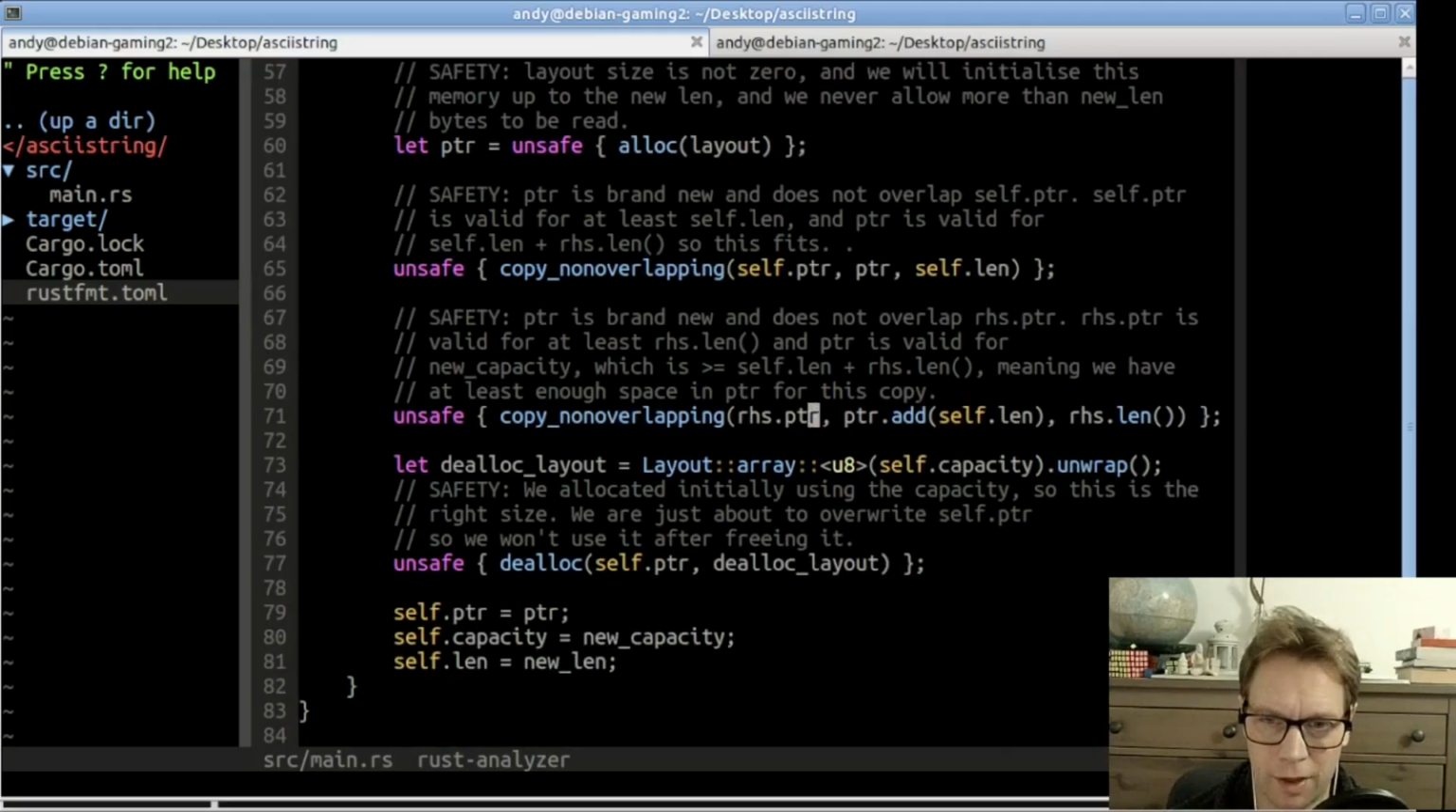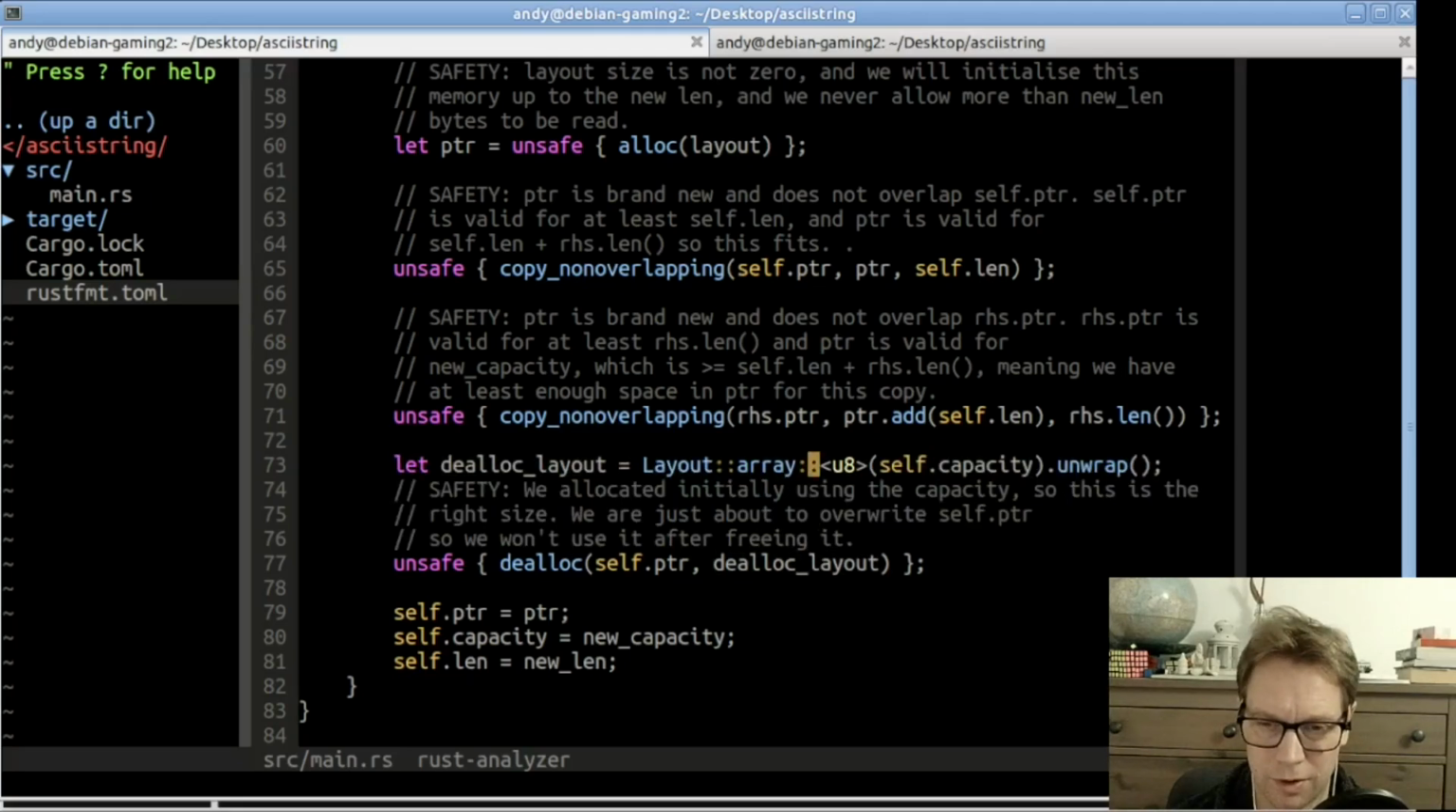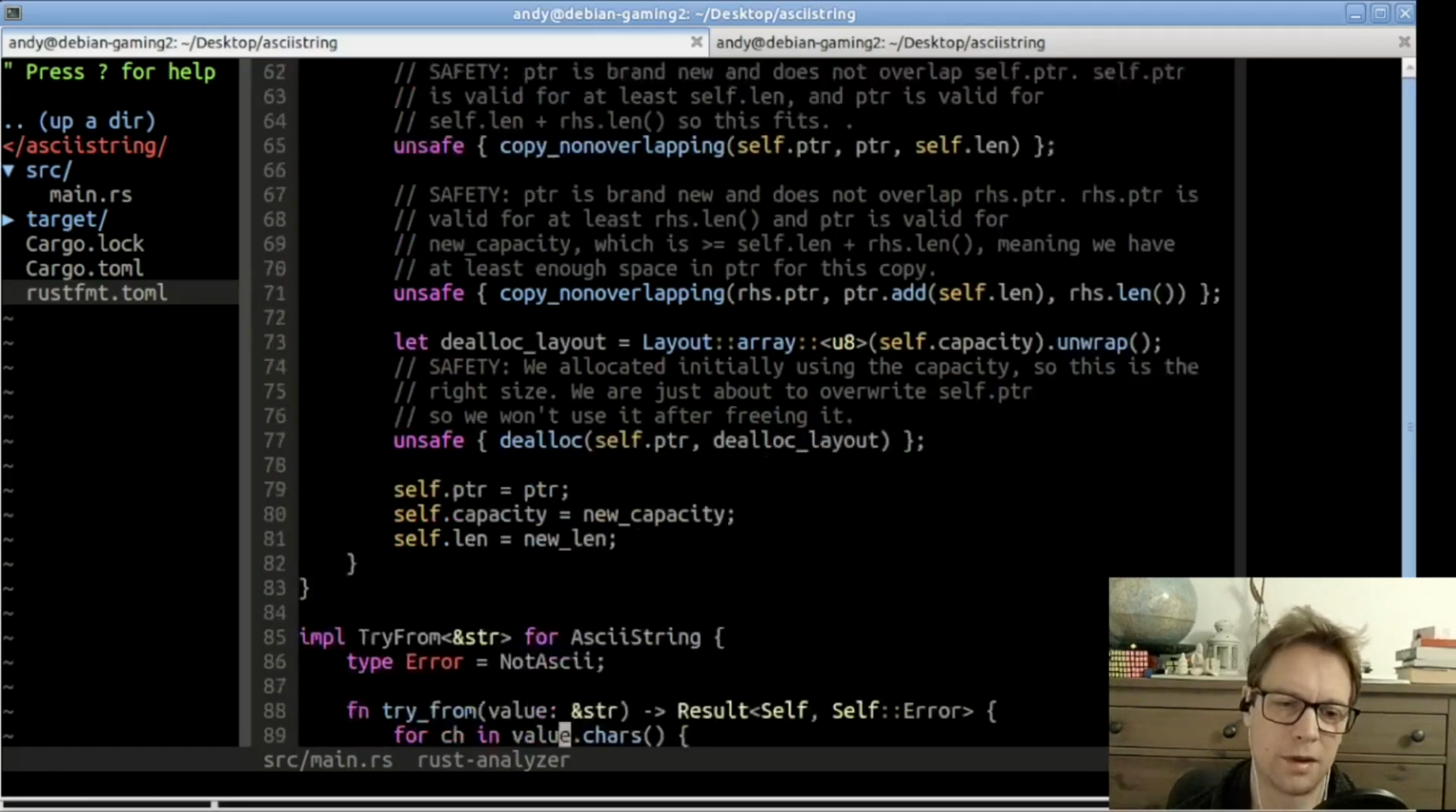Now that we've copied everything out of self.putter, which we did here, we can now deallocate the memory that was allocated for self.putter using the same size that we did when we originally allocated it. And now we've got that new pointer that we store along with the capacity and that length, which is the length of the two of them added up.